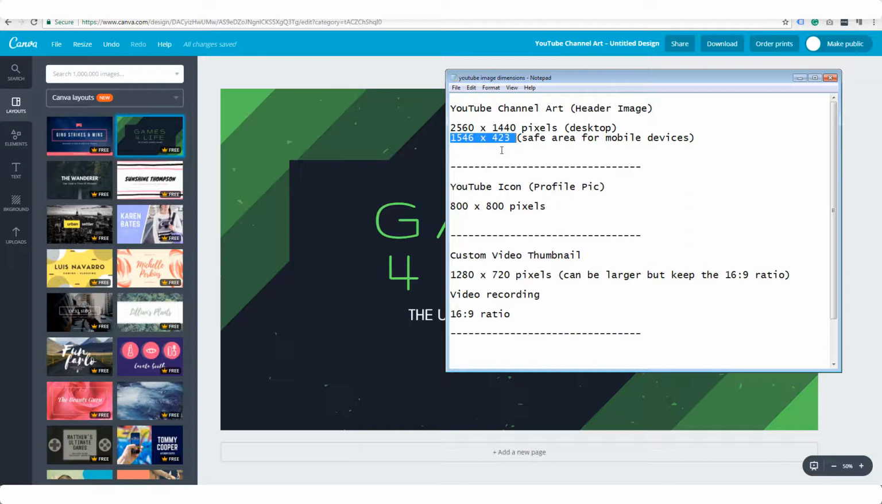All the important parts of your image should be within that safe area. Otherwise, for the people viewing on mobile devices, certain parts of the text or the logo or the important things on your image will be cut off for those viewers. Your profile pic, which is called the YouTube icon in YouTube, will be 800 by 800 pixels. Now the rest of this we're looking at later when we look at uploading and optimizing videos, but for now we're just looking at the channel art and the icon or the profile pic.